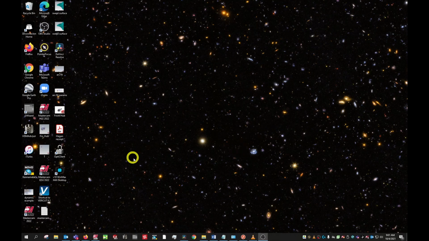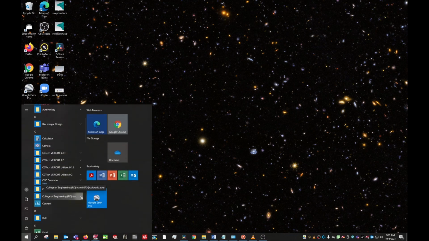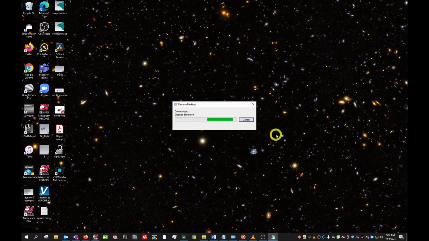And so if you ever need to access Mastercam again, let's say another time you're working on a separate project, it's really easy to access that cloud desktop session again. What you're going to want to do is go to your start menu here, and under your programs list you'll have College of Engineering here, and you can simply click either Compute or Graphics Enhanced, and that's going to launch another session. So again, really easy to access that cloud compute session.